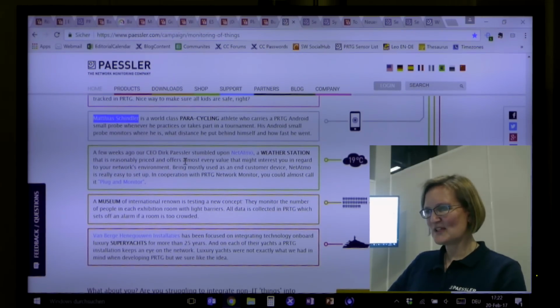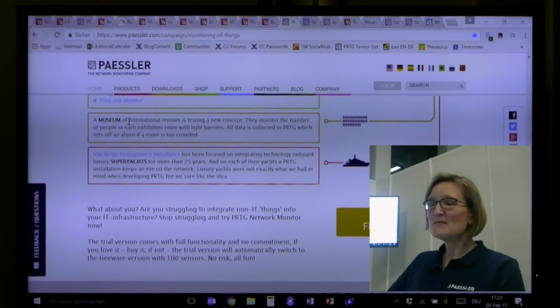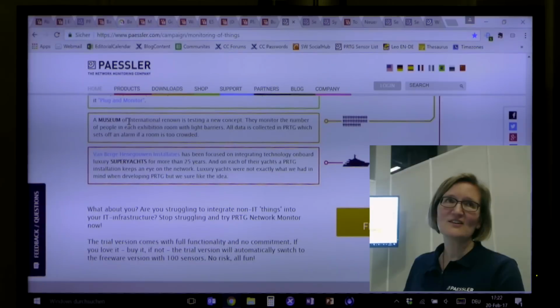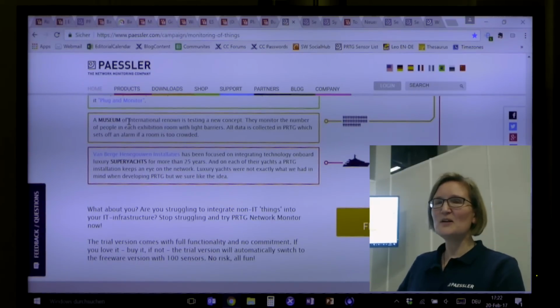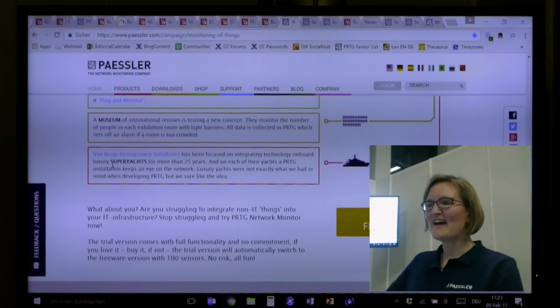The weather station we saw, a museum. This is actually similar to the kindergarten thing, sort of. They're keeping track of how many people are in each room because the rooms only have a certain capacity. And this one's kind of cool.